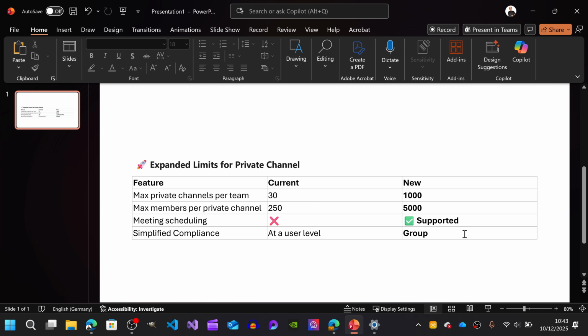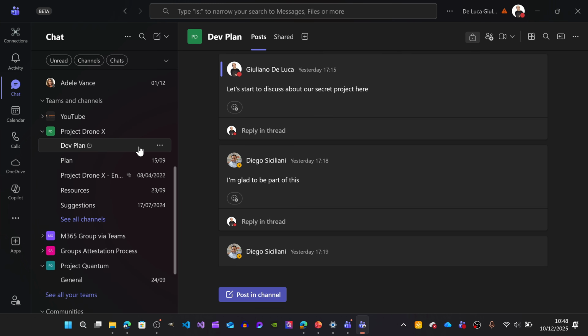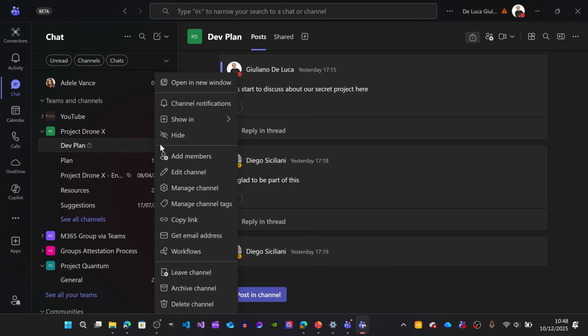Okay, we have seen a nice overview of the enhancements. Now let me show you in practice what new capabilities and additional features we are going to have. Here I have my private channel created under Project Drone X called Dev Plan. As you can see, there is a padlock which identifies the private channel. Here we always have the same ability to add members, nothing changed here.